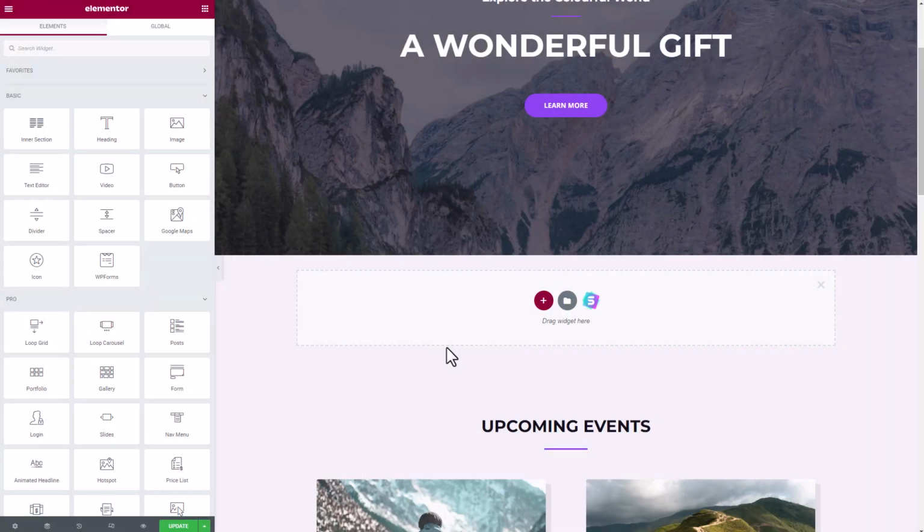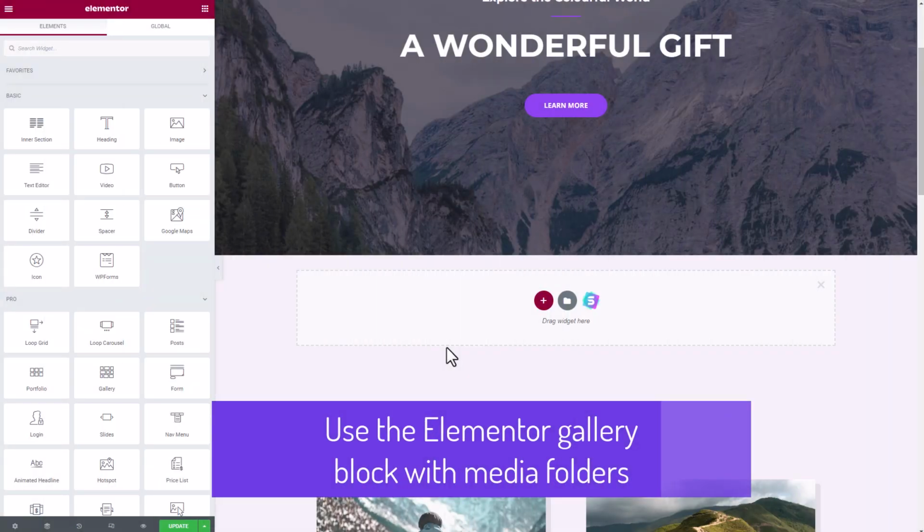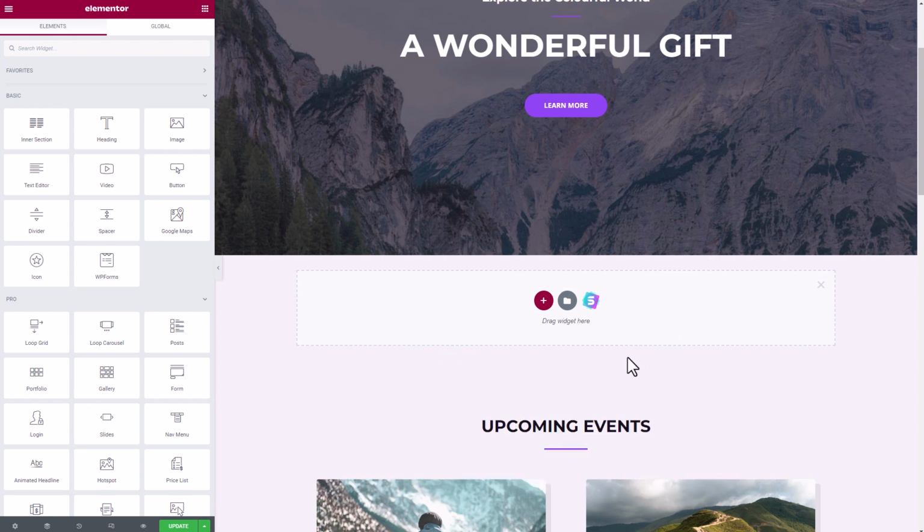In this third sequence, I'm going to demonstrate an easy way to insert an entire gallery into your Elementor page. It's a fantastic method that can save you a lot of time and energy when it comes to managing your page's content.